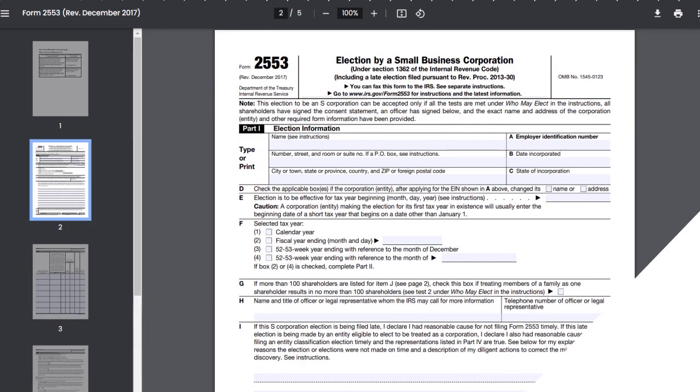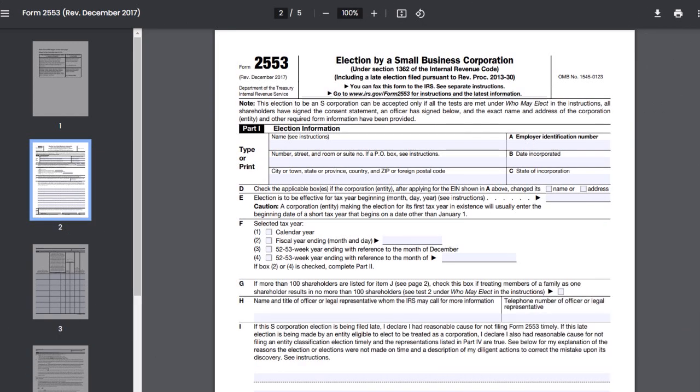You can see on the screen right now Form 2553, and this is how it looks. You have several parts: Part 1, Part 2, Part 3, and so on. One thing I want to say here is that if you have unanimous shareholder consent and your corporation meets the foregoing requirements, you gain S Corporation status by completing and filing IRS Form 2553. The form is straightforward, but you will need each shareholder to provide consent on the form. So this is kind of important.